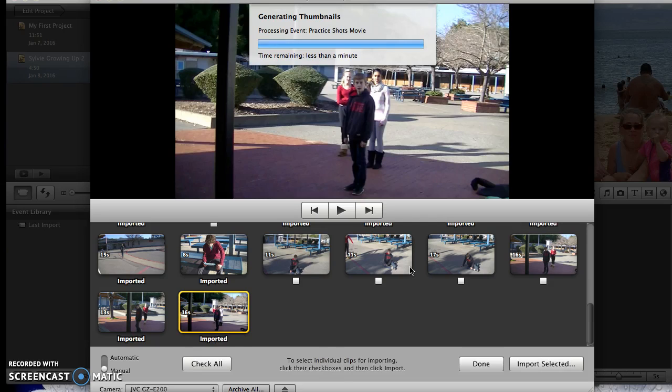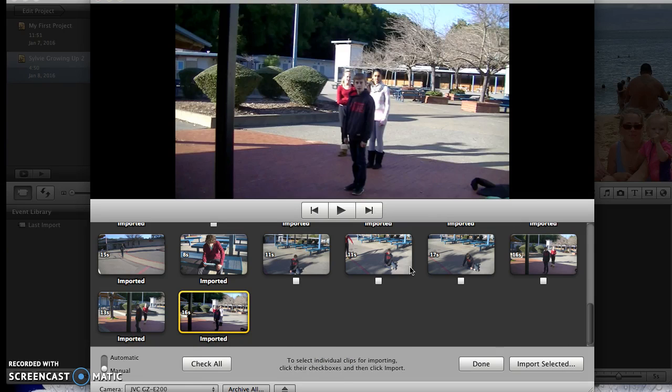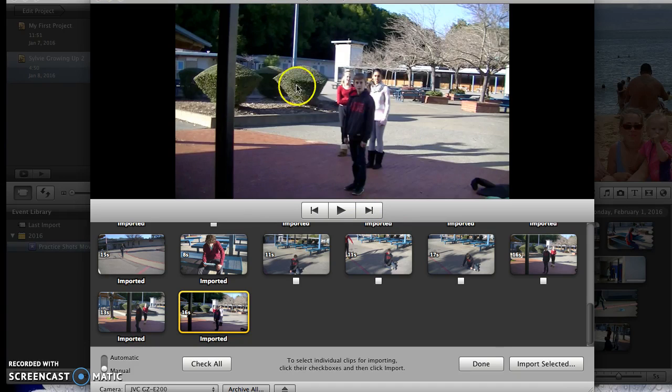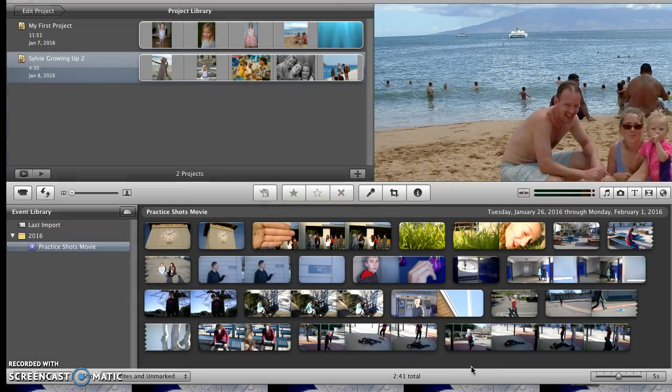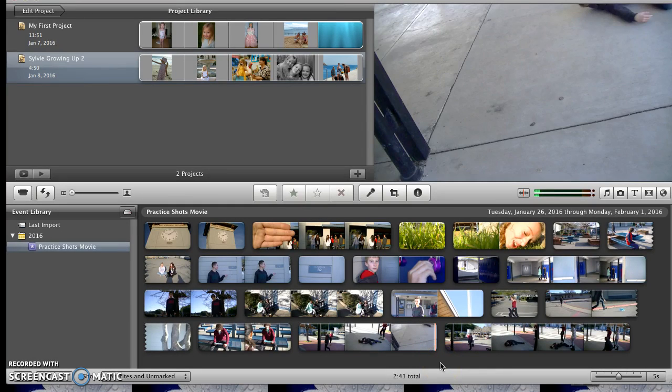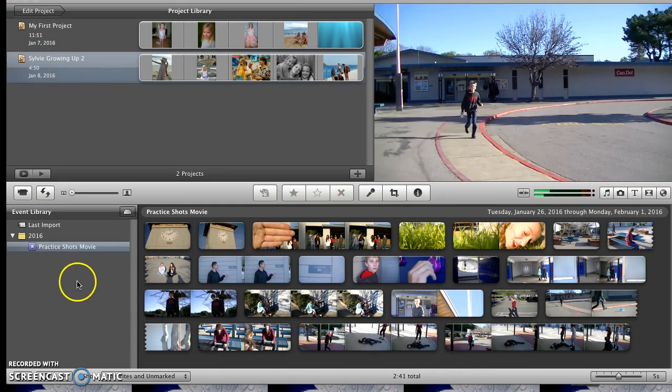All right. So we're imported here. Everything looks good. Import complete. Okay. And now we want to hit done. And now notice in the event library here on the left, it will automatically date this for you by year. So obviously we're in 2016. And then it will organize them by event. So this is your practice shots movie. You've got all of your raw footage down below here.